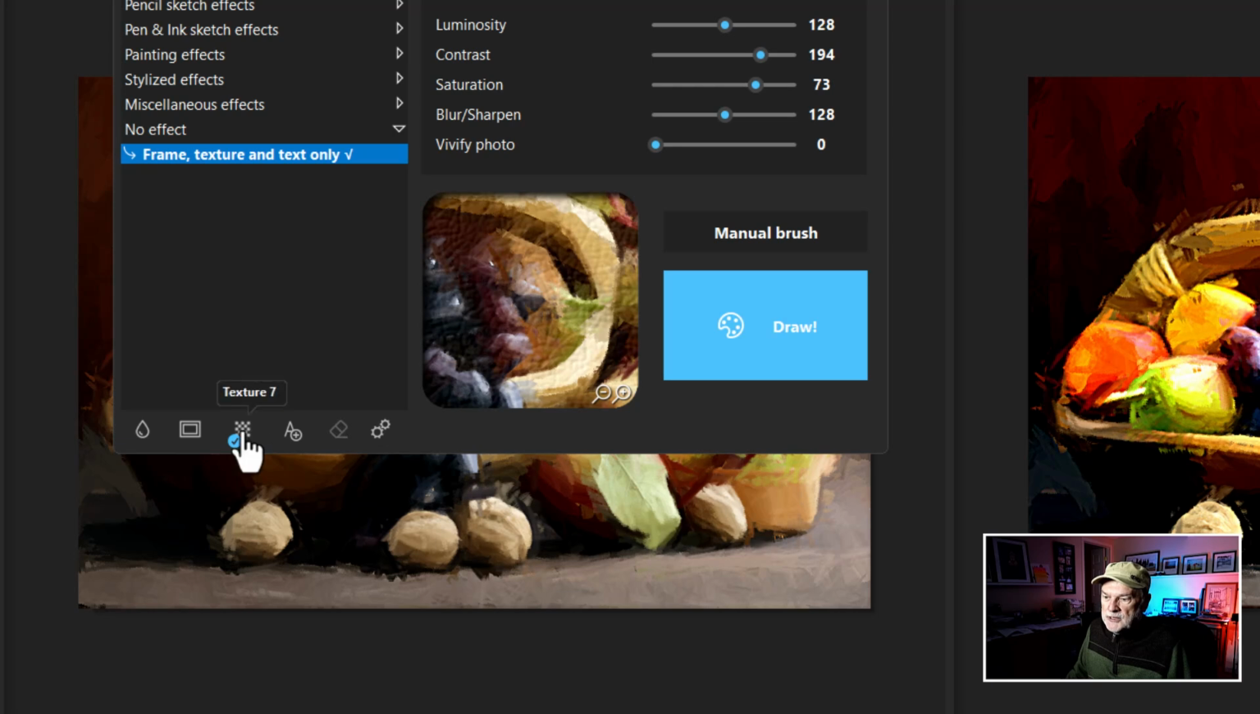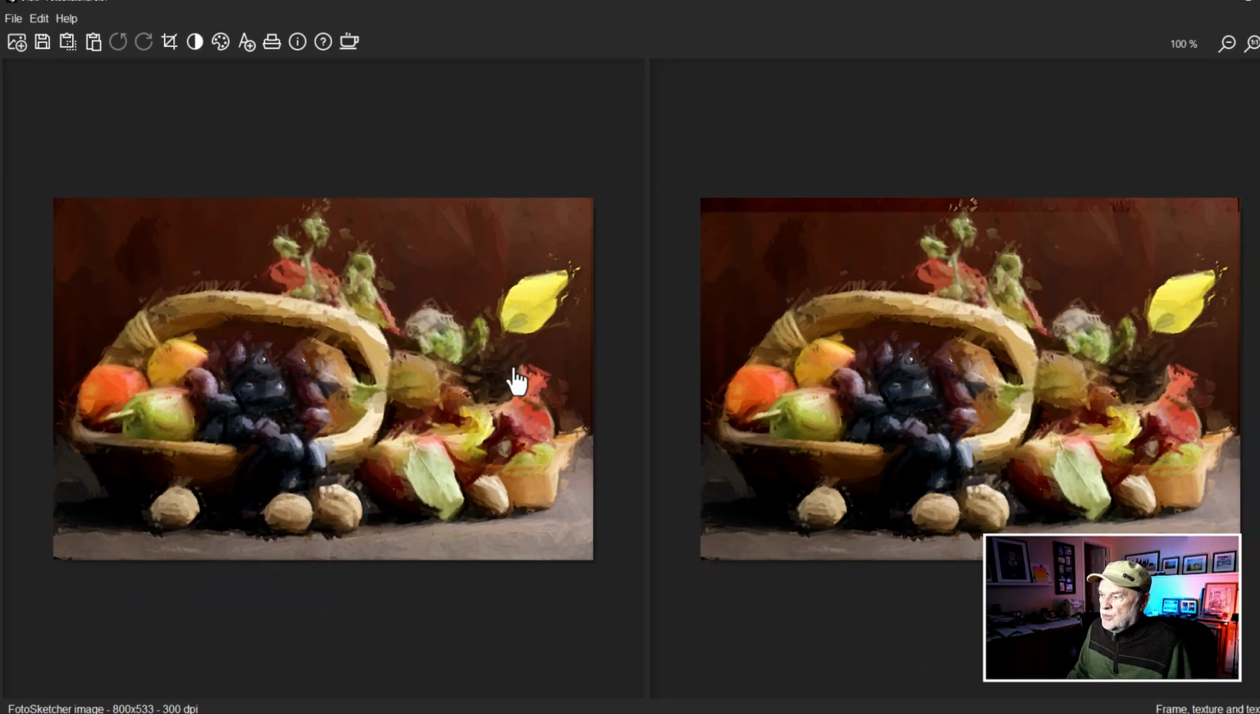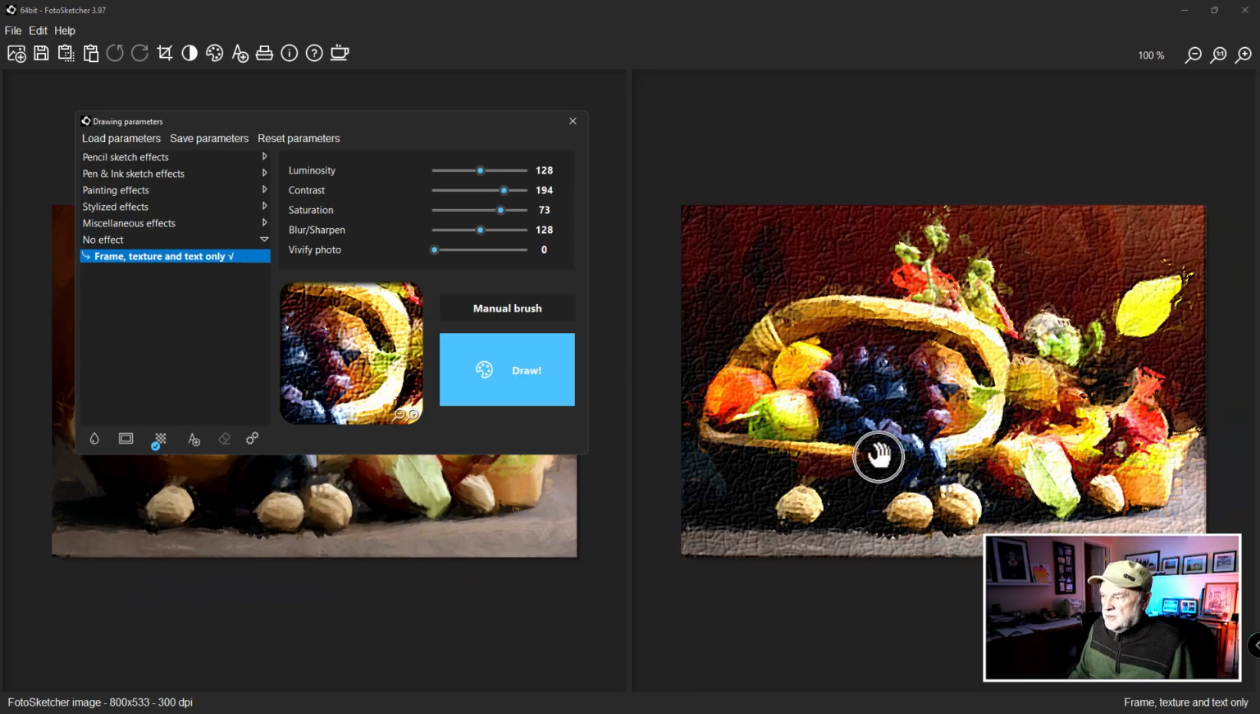And one of the things you can do is I'm going to push this up so I can really see that texture. So really see the grain there. And that way, when I click on, again, draw, it's going to apply that texture over here on the right side.